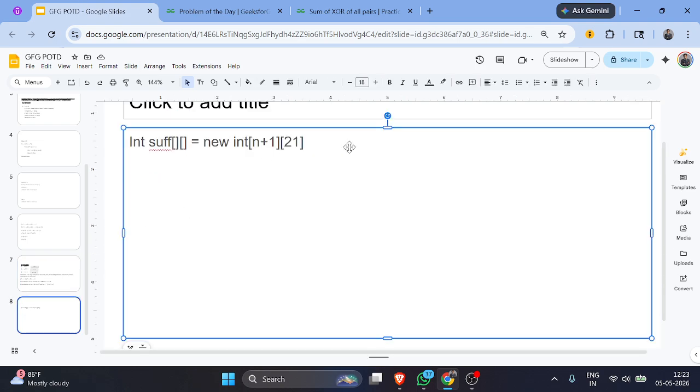So let me go to the suffix array. How can I get the suffix using a suffix array? We just have to make a simple for loop: for int i equal to n minus 1, i greater than or equal to 0, i minus minus. And here is the main trick part. We have to calculate for each and every bit. If it has 1, then I will increment that suffix, that position will be incremented by 1. If this is 0, then we'll simply copy the previous suffix in this position.